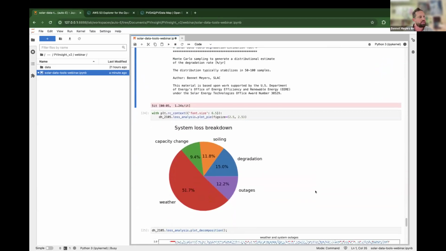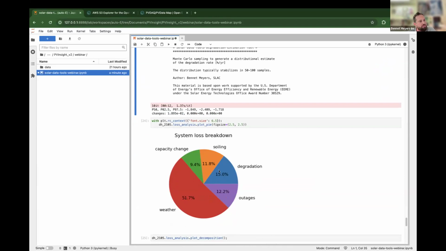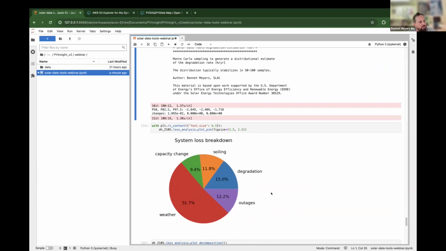While it's running, we'll skip ahead to the results I calculated right beforehand. We can view the breakdown of the loss factors. Again, I chose a different plot this time. It's got a waterfall plot as a built-in option. It's also got a pie plot as a built-in option.